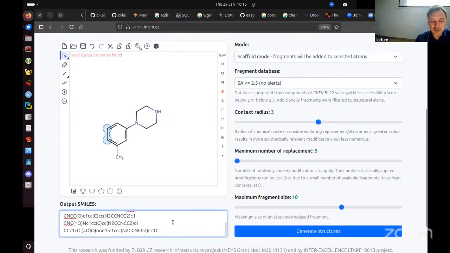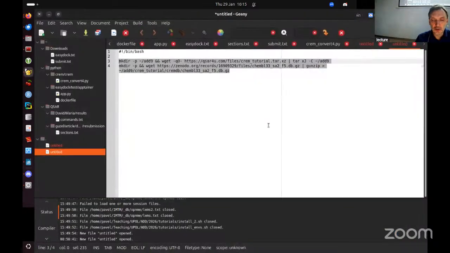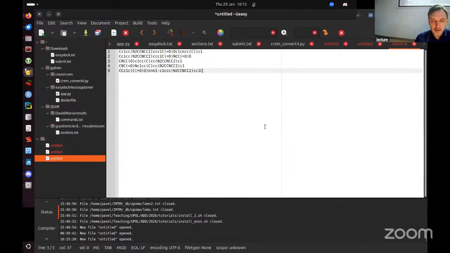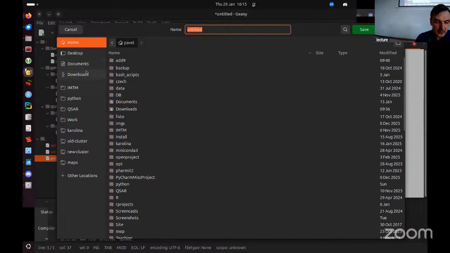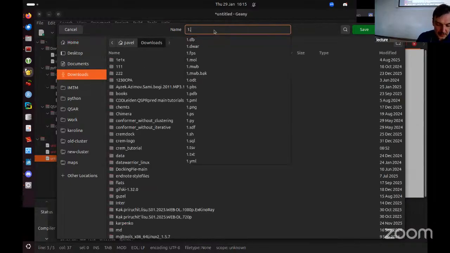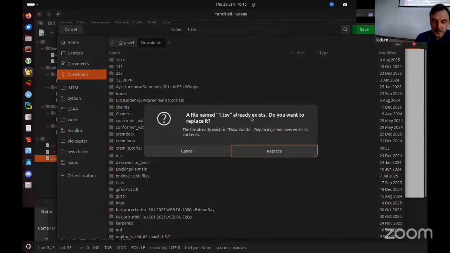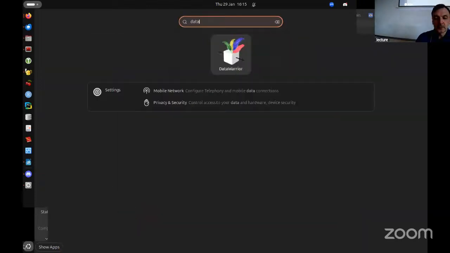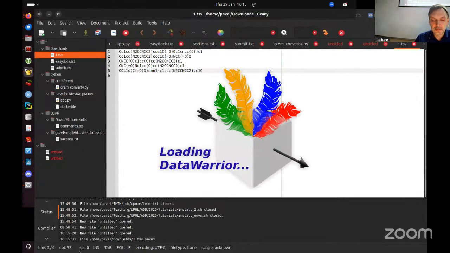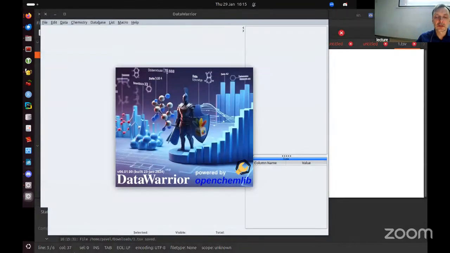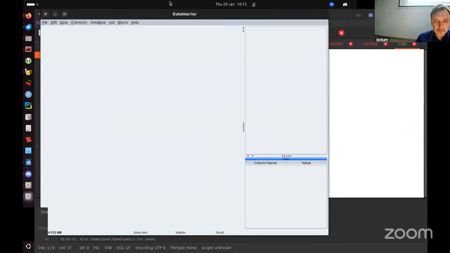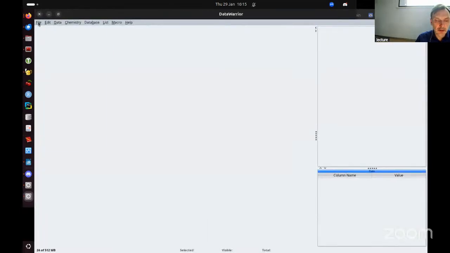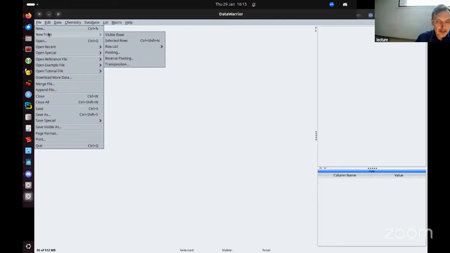So here is a list of SMILES which were generated. We can store it somewhere in a list of molecules. Okay, let's do this here, TSV. Okay, replace. And then we can open DataWarrior to look at these structures. You also have DataWarrior installed on these computers. Actually, it was recommended to install it during the installation and setup of your environment. And then we can open this file.